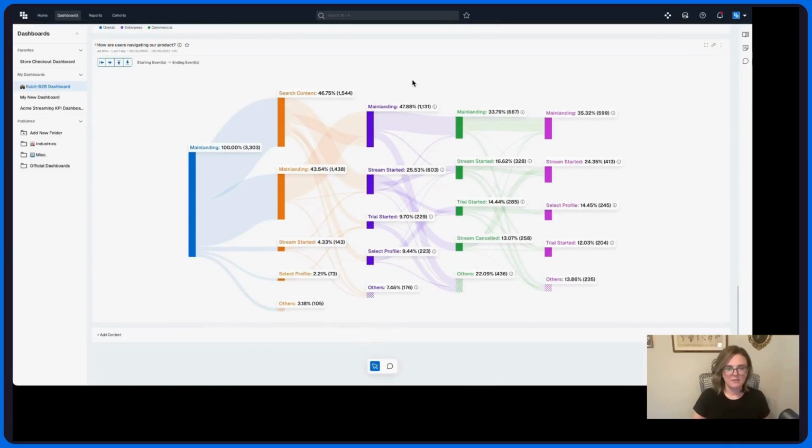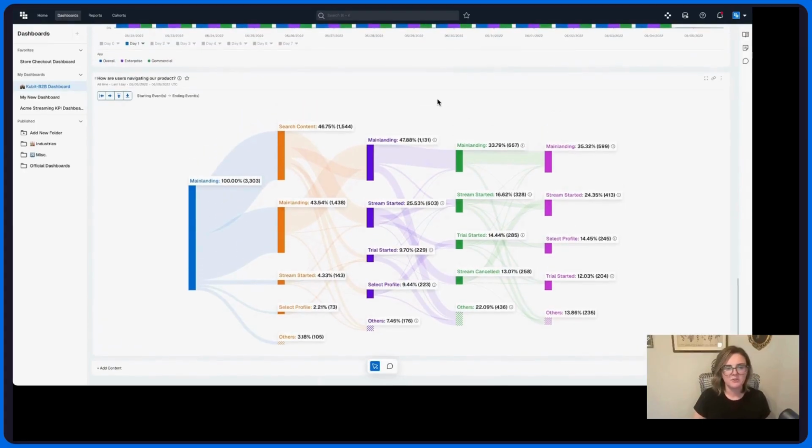Lastly, I can look at the path users take in my product and understand if there's points of friction or drop off, or simply are users doing the things I expect them to do.